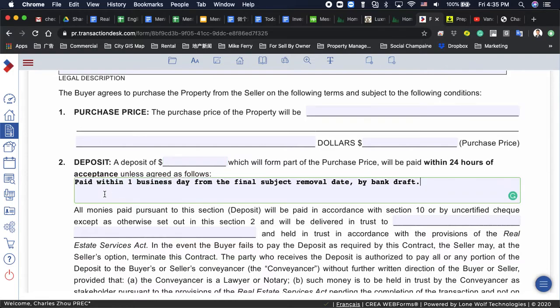Make sure on the second line here, you say the deposit will be paid within 1 business day from the final subject removal date by bank draft. Because if you don't say this, and if you say 24 hours, the next day may be a holiday. The bank may not be open. Your client may not be able to get their bank draft.